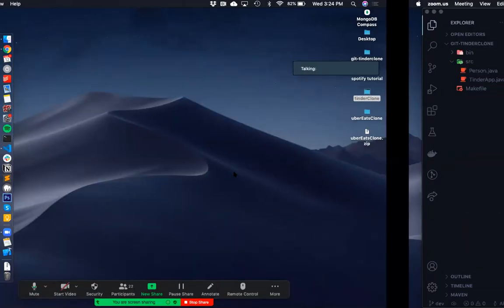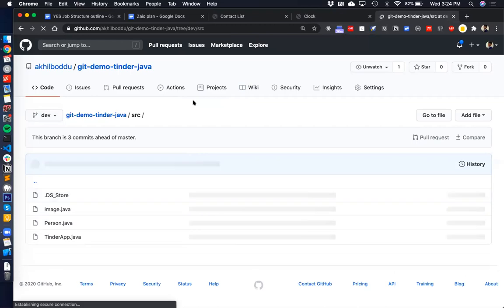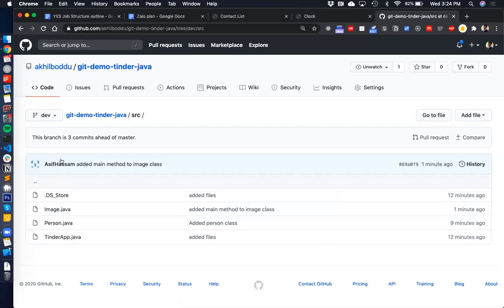Cool. So I'm sharing my screen now. And if I refresh this page, I can now see the changes that Asif has made here. So I can see that Asif Hassam has added main method to image class.